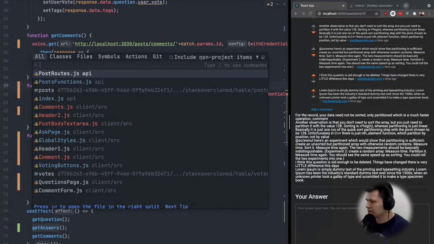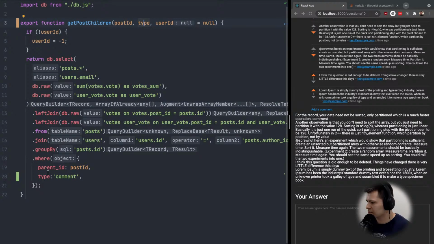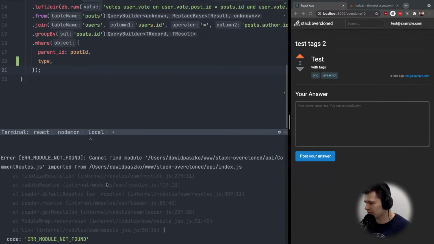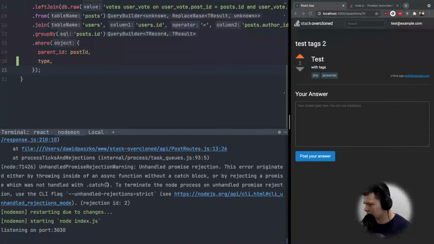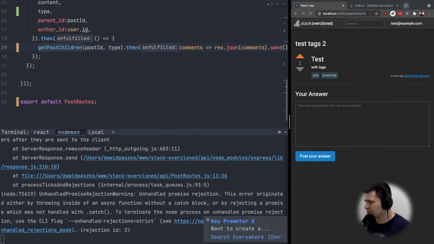Okay, I think that the problem is that in our post routes and in get post children we have this variable here, but we are not using it. We are just getting comments. So here it will be type equals type, or we can just do type because the name is the same. Refresh. Now it doesn't work. And let's see why. Do we have anything here? Yes, we do. In our post routes on line 13 there's an issue.